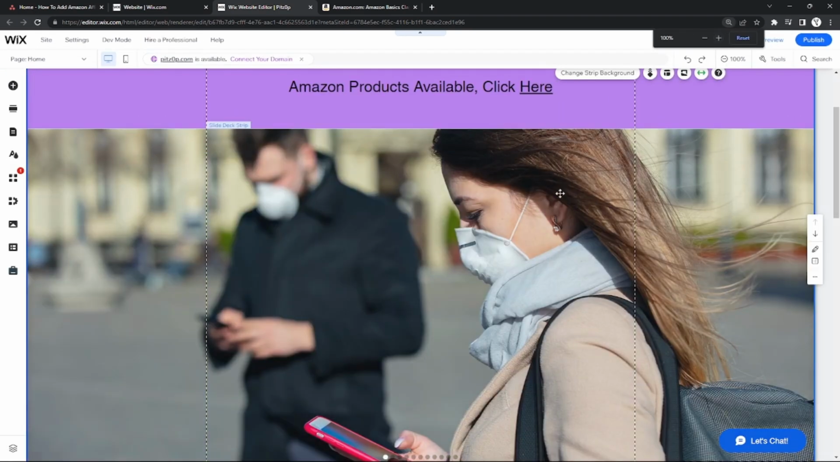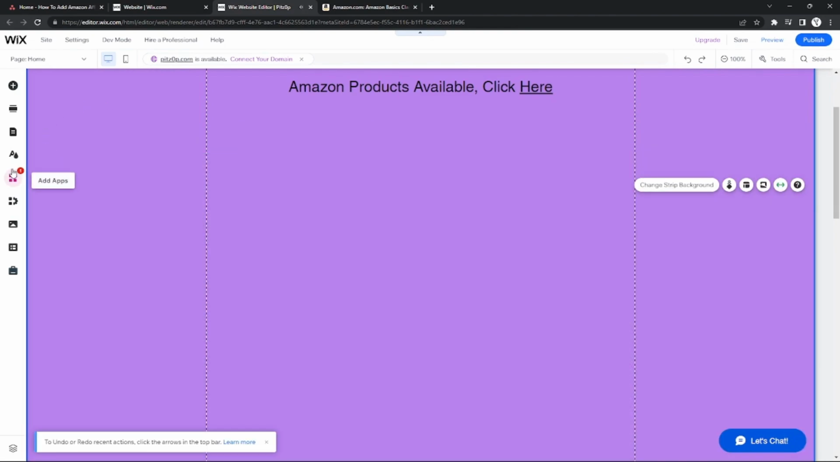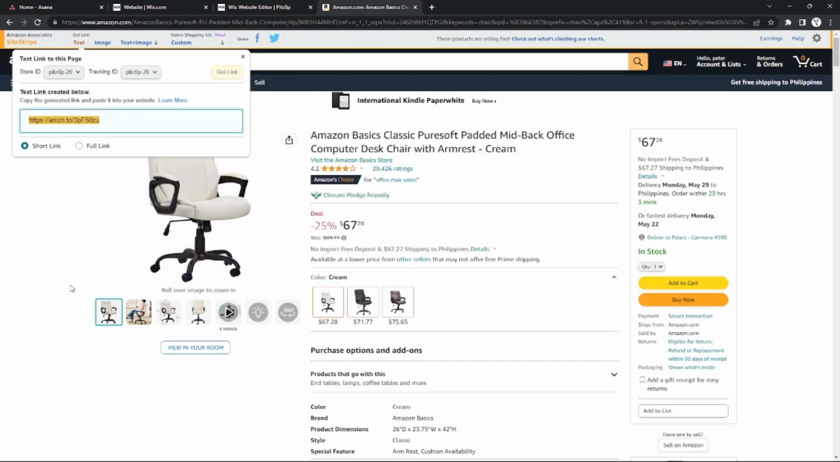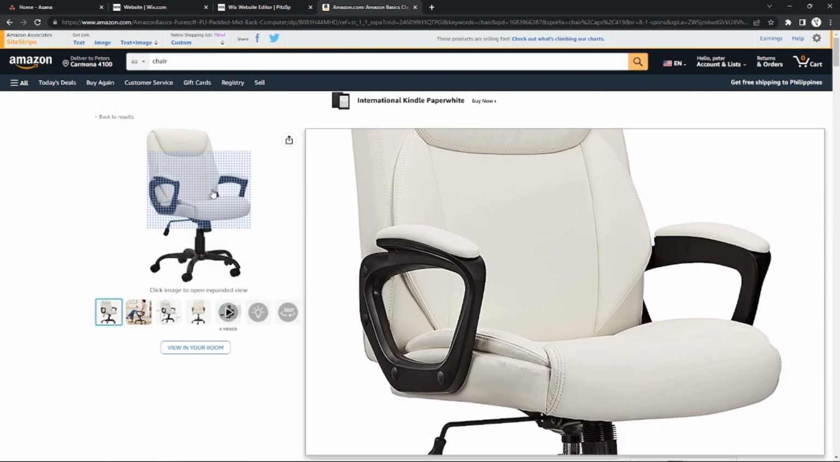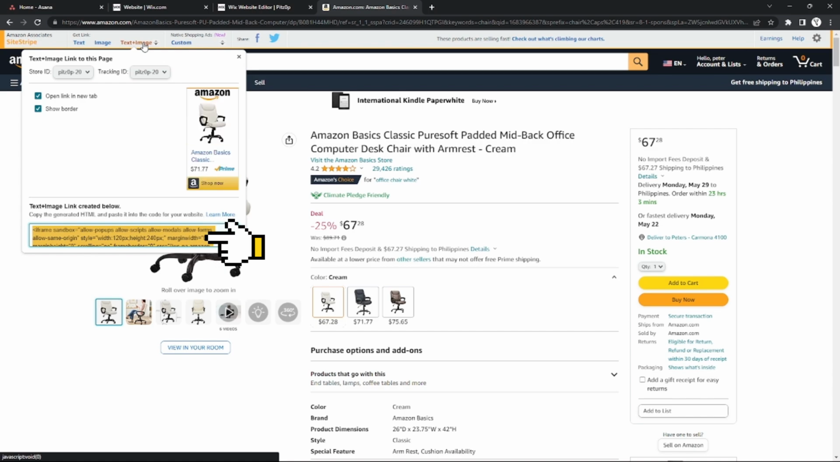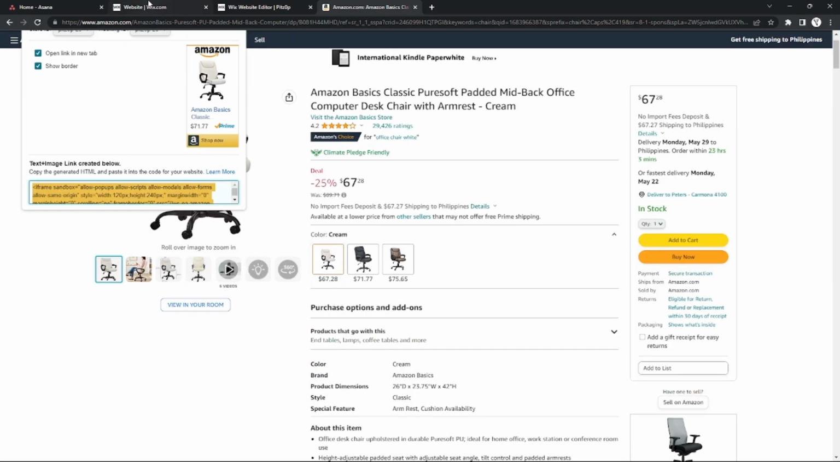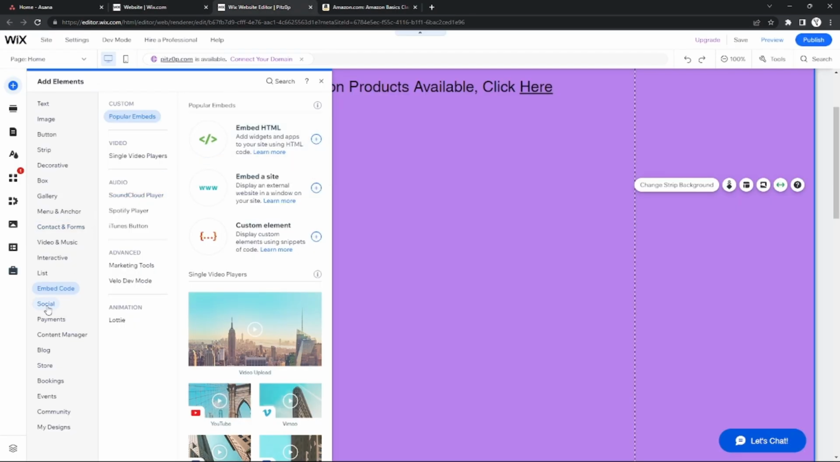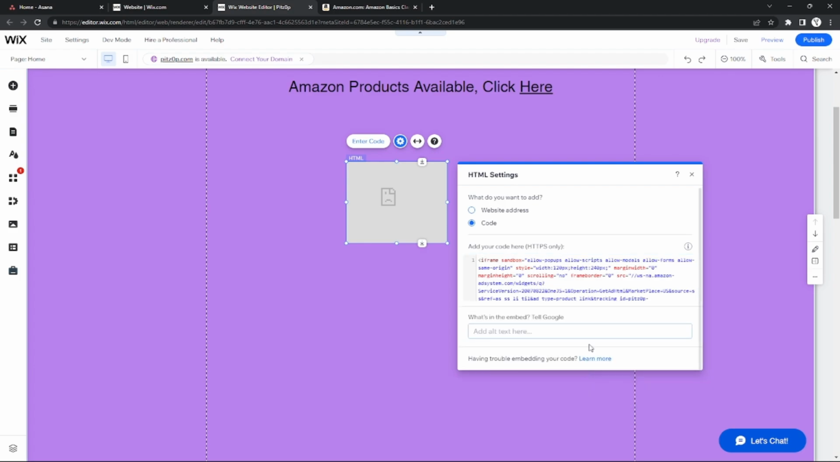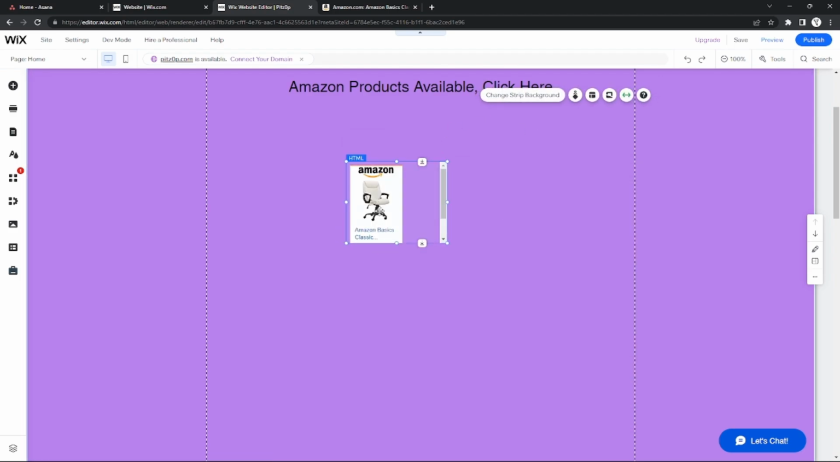And that's it. Another example is I will just delete this image first, then go to add elements, go to embed code, go back to Amazon.com and click this text plus image on the SiteStripe tabs, and it will show you an HTML code. You can just copy this code, then go back to your Wix website. And after that, just go to embed code and click embed HTML. And after that, the tab right here will appear, and you can just paste the HTML code right there and click update. And as you can see, the picture of the chair will appear right here.